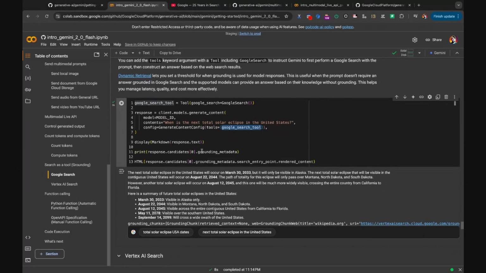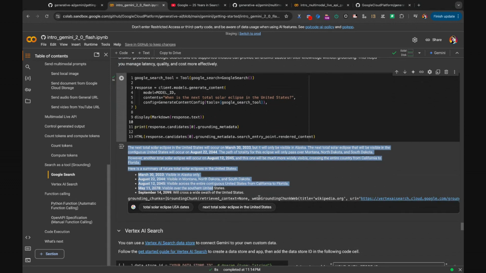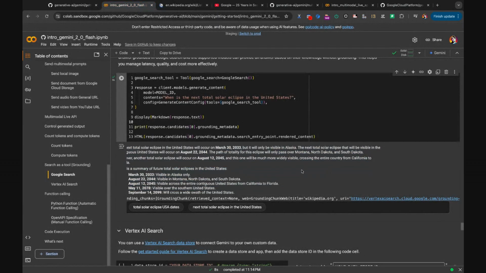The most beautiful aspect of this is that not only does it give you the answer, which you can see here, but it also gives you the grounding chunks, which means it tells you exactly where it is picking up this answer from. In fact, if I click on this, hopefully this opens, you can see that it actually picked up a Wikipedia link from where it is picking up the answer. So this is brilliant, right?